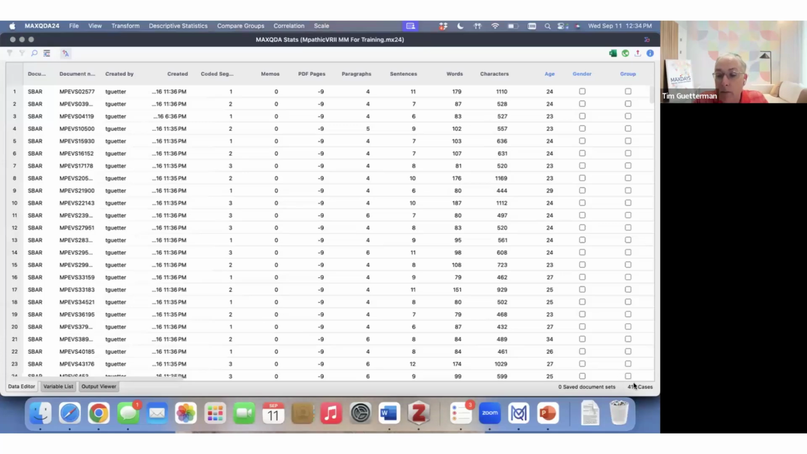And just give me a second. I'm just moving my Zoom toolbar out of the way so I can see the top here. So it opens up this nice window. This is really what the MAXQDA Stats looks like, what you'll be interacting with going forward.